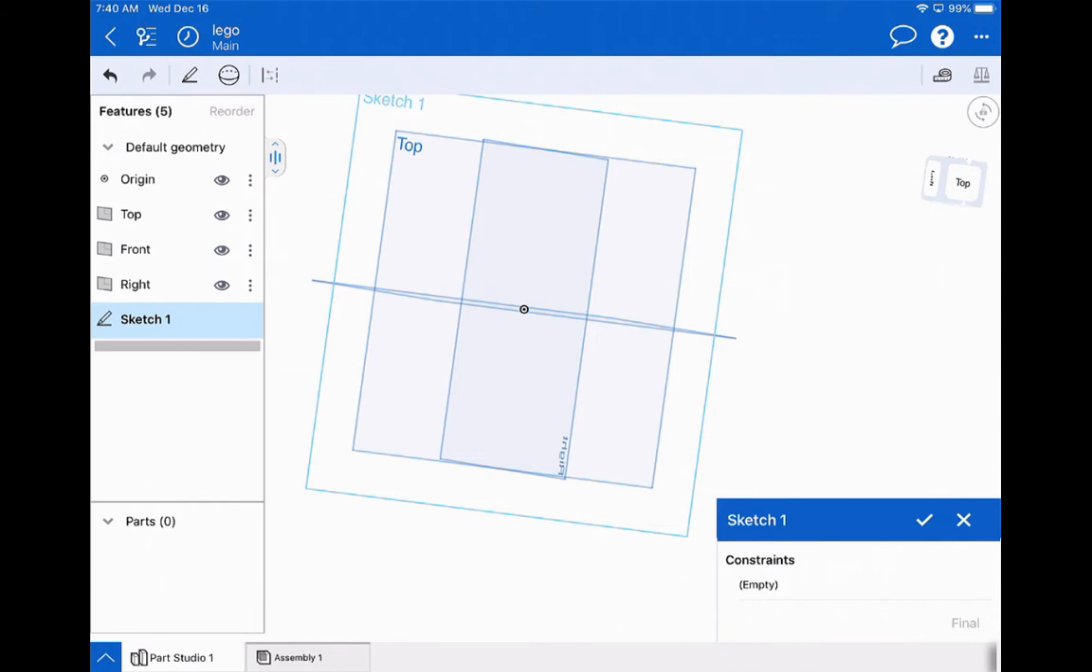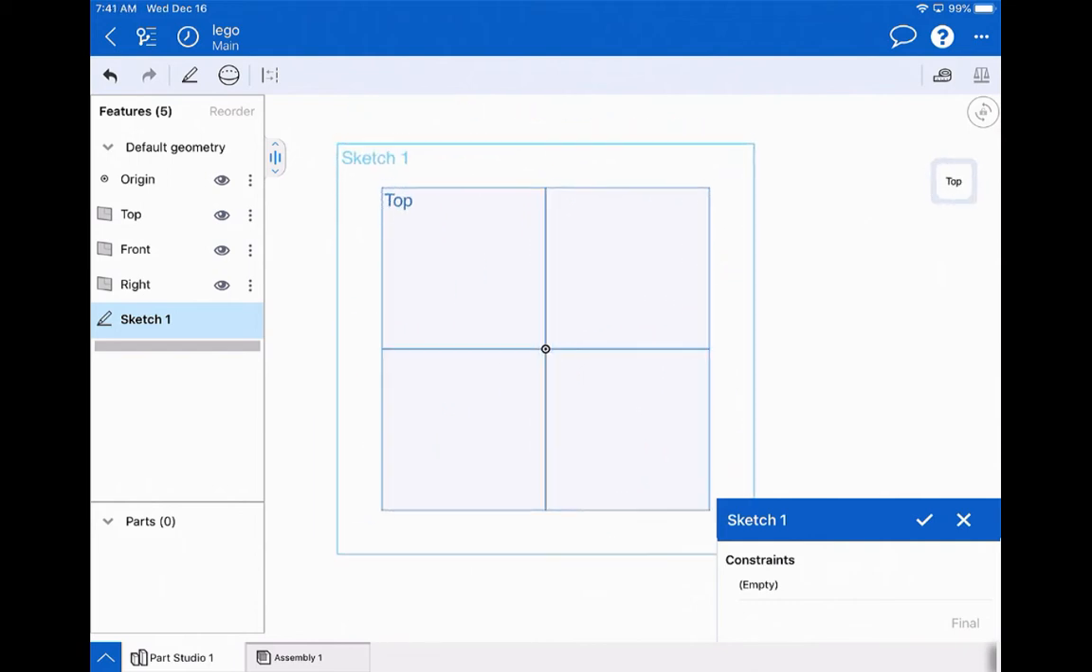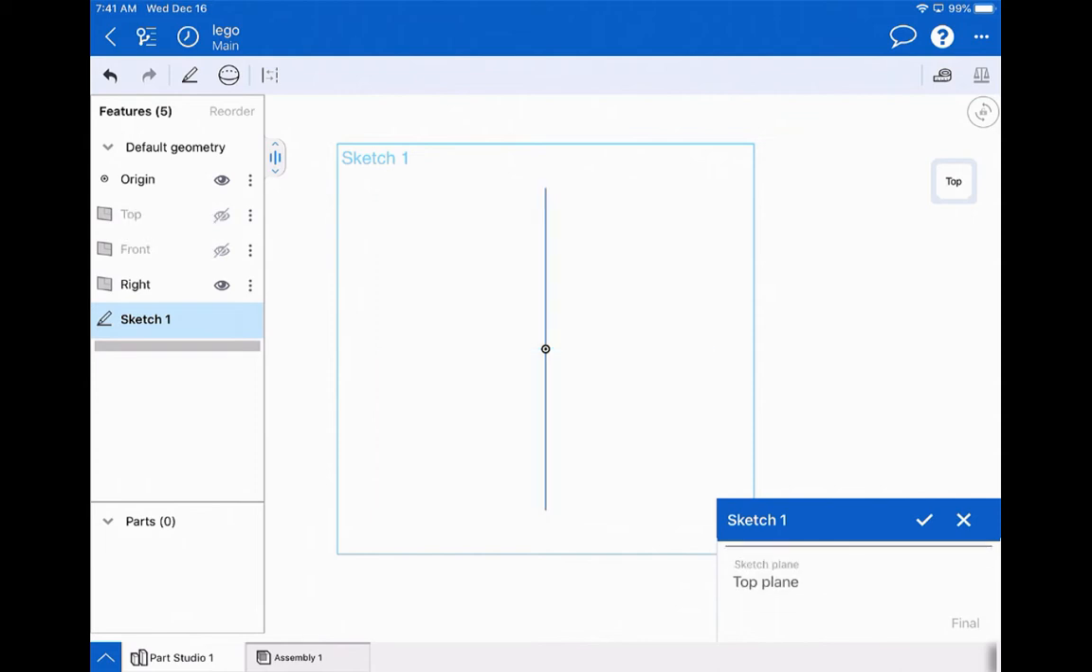So I'm going to tap with two fingers once, and I'm going to click on View Normal to Sketch Plane at the bottom to get a nice top-down view. I'm then going to click on the eyes in the menu on the upper left to hide my different planes. So I'm going to hide the top, front, and right planes. I'm going to leave the origin there, though. I'm going to just hide the planes.